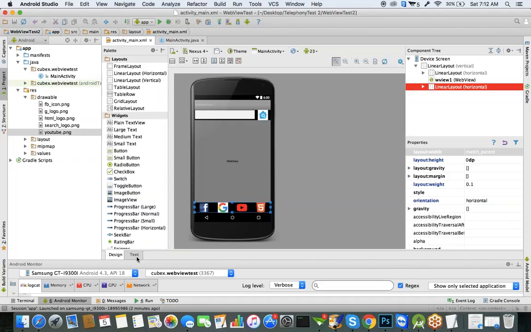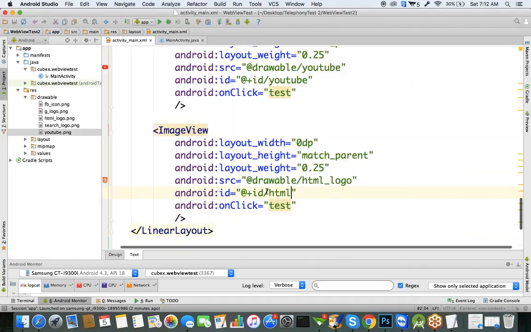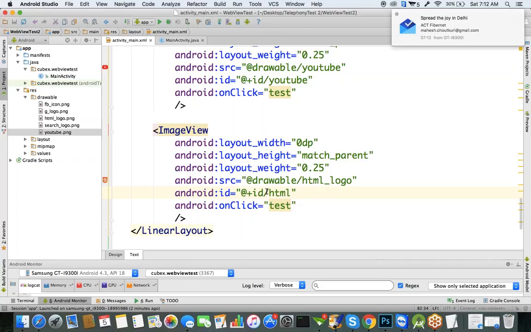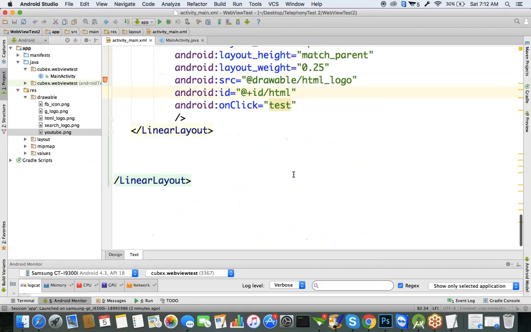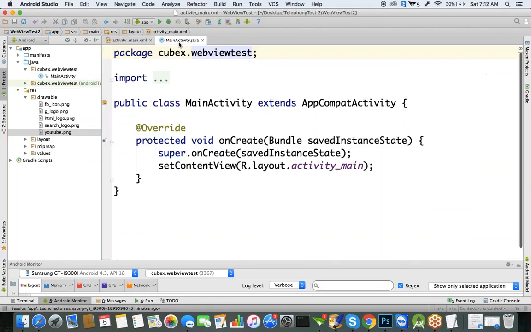So we created the UI components, and we also configured the IDs for these UI components. We configured the click event for all these things: YouTube, HTML, and all. What is the on-click event we configured? Test is the method name. So we have to create this test method in the activity class.